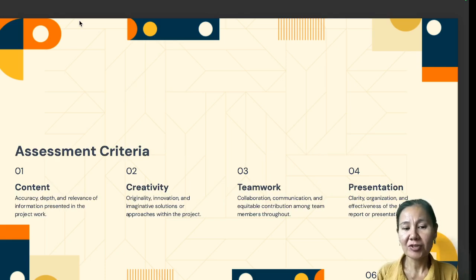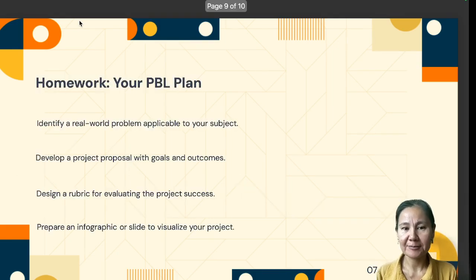The first criterion is content: accuracy, depth, and relevance of information presented in the project work. The second criterion is creativity: originality, innovation, and imaginative solutions or approaches within the project. Third, teamwork: collaboration, communication, and equitable contribution among team members throughout. Presentation: clarity, organization, and effectiveness of the final project report or presentation delivered.